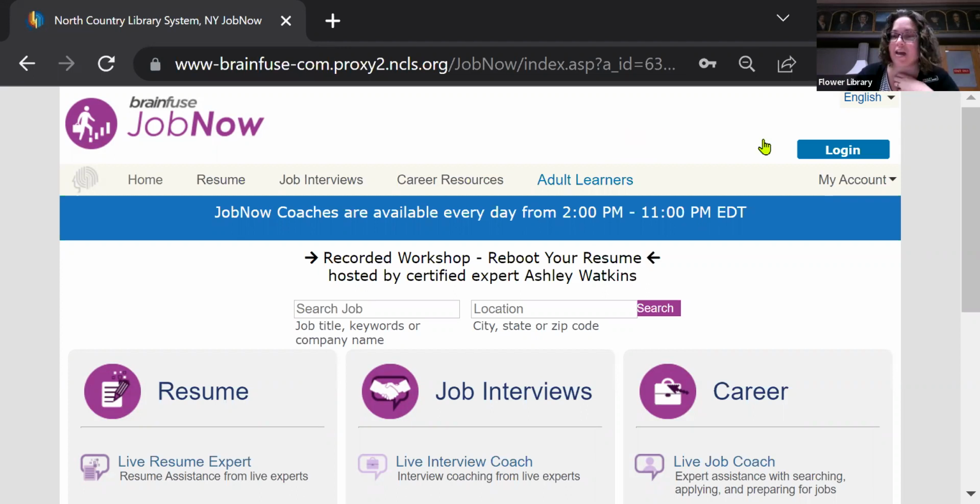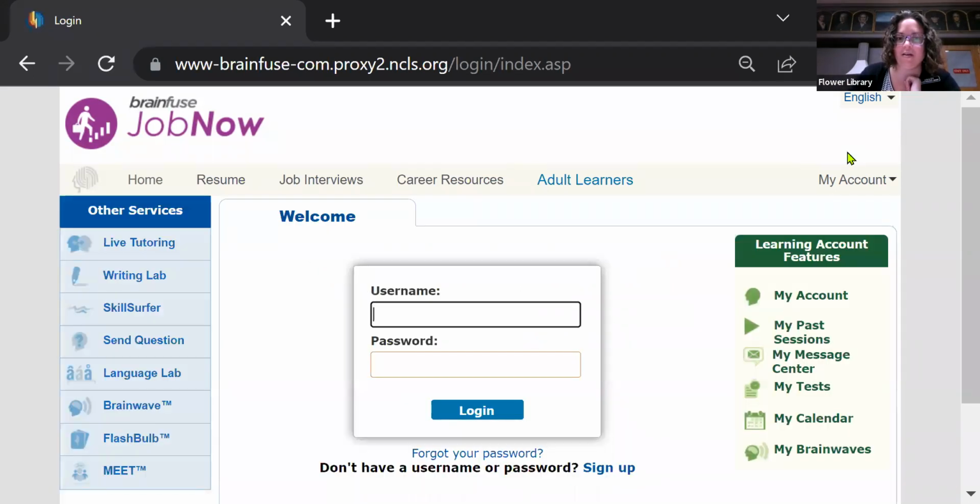So I've already created mine, so I'm going to log back in. But for you to create an account, you're going to click on login, and you would access the sign up feature here and enter the information that it requires, but I've already got mine. So I'm going to go ahead now and enter mine. Oops, there it is.